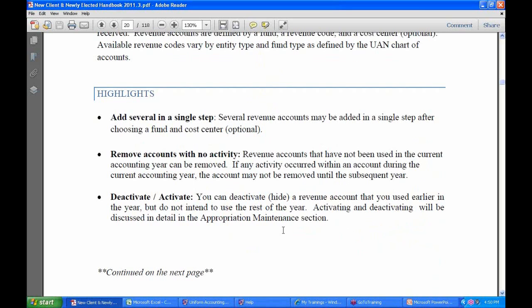If there is activity in the current year, in other words, you've entered a budget amount for a revenue account code, well, then you can't remove it until the subsequent year, until you roll into the new year. But you could potentially deactivate or activate account codes. So you can deactivate or hide a revenue account code that was used earlier in the year, but you do not intend to use the rest of the year. Activating and deactivating will be discussed in the next lesson under appropriation maintenance.